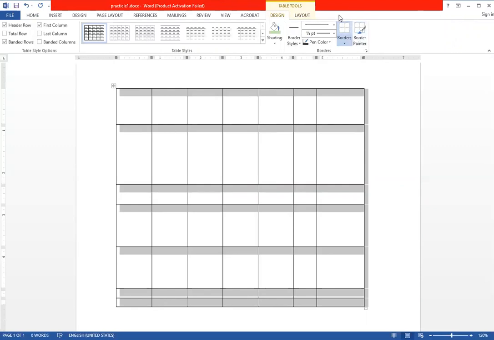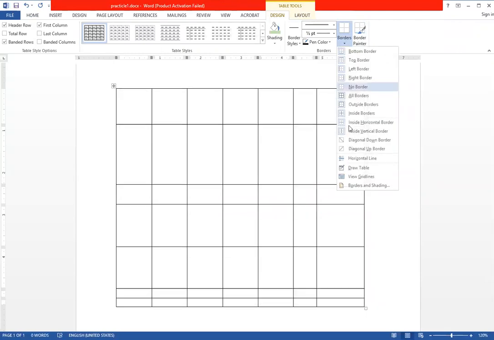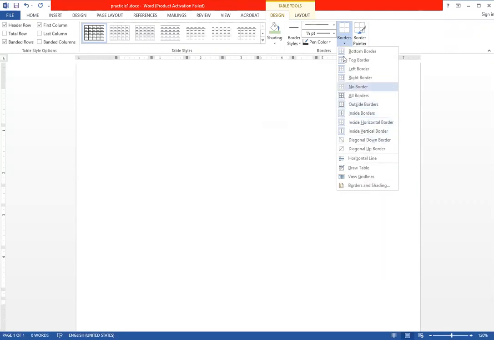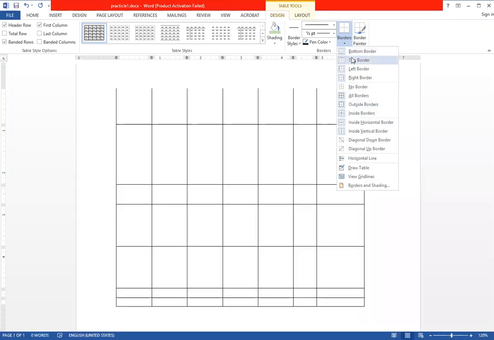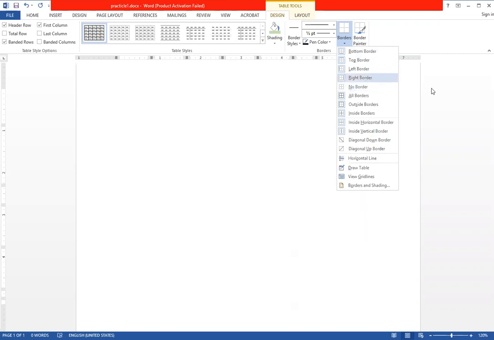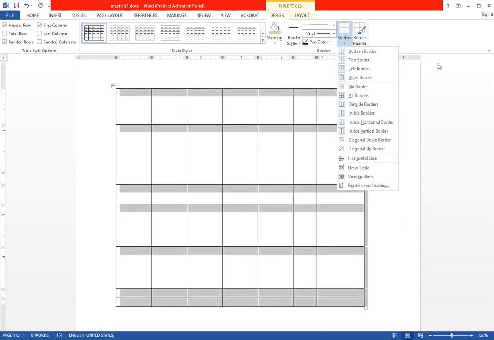So it specifically says the borders. So just click it and see. You can choose the borders and you can change things. Now when I'm moving my cursor, it shows you the changes that it can make. So the things which are highlighted in blue color are applied to this table.